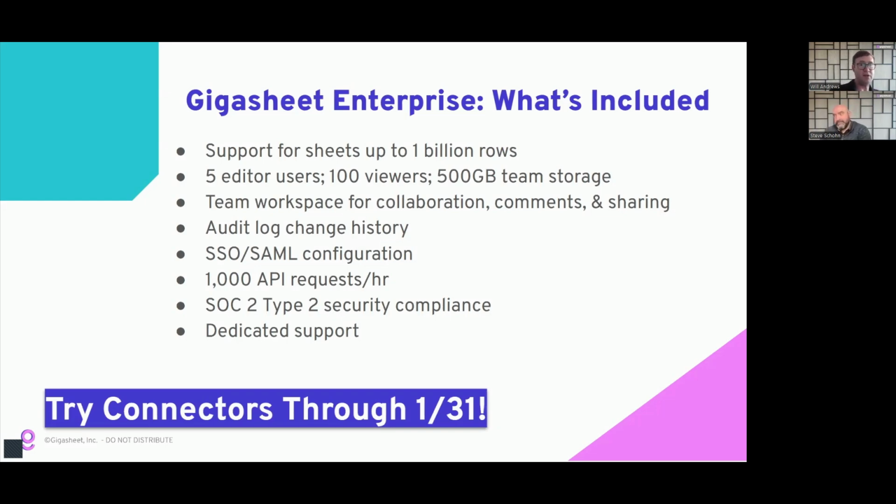With some of these tools, the API only allows you to enable new users. Our API actually allows you to automate anything you do in Gigasheet. That's what I think I mentioned earlier. We have a services team that helps people with data automation and transformation. And we also are SOC 2 Type 2 compliant, and we have dedicated support for our enterprise customers. So this is the offer we're talking about today.